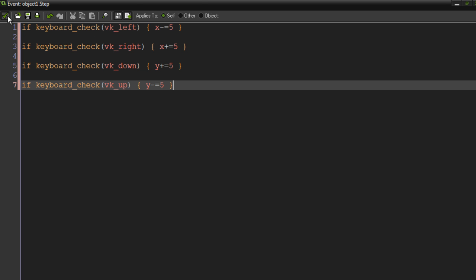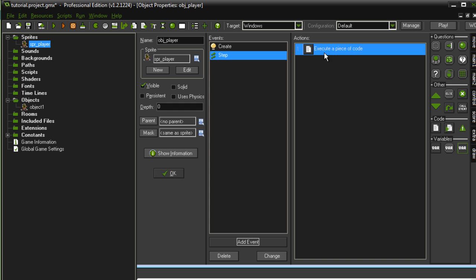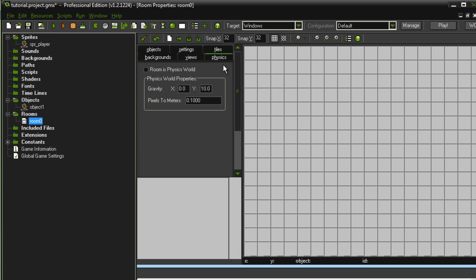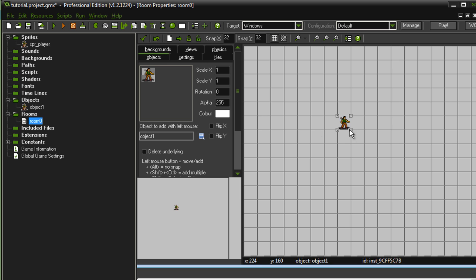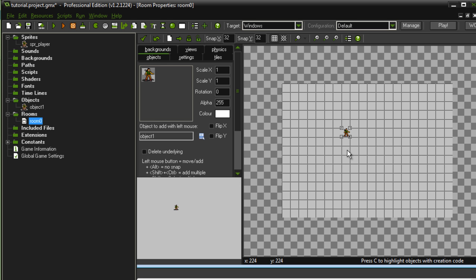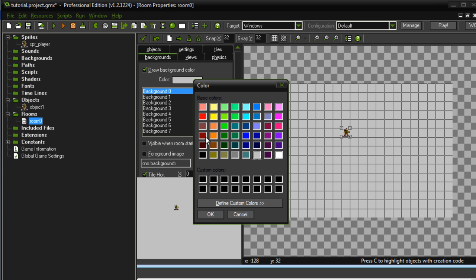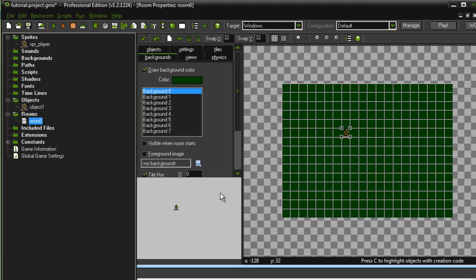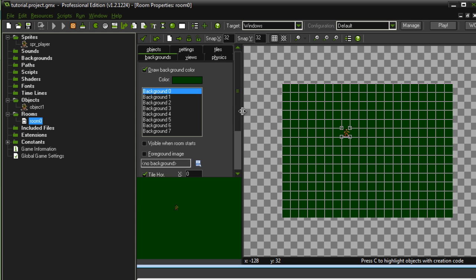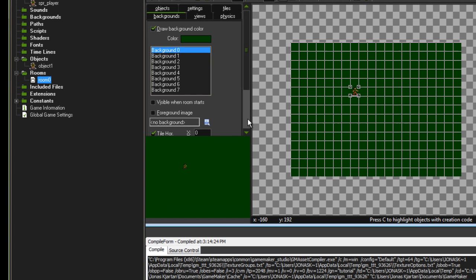And so now when we start up the game, I believe, oh yeah, we haven't got any room. You'll have to go ahead on this button right here and create a room, and go to objects and place our object right there. And you can choose background color and things like that. So let's make a green background color. And run the game. You can also press F5 for that.